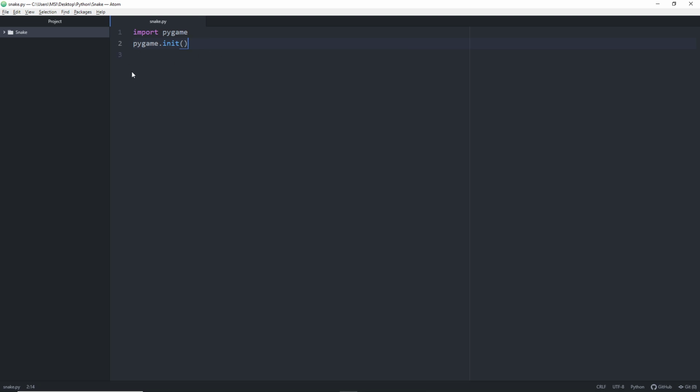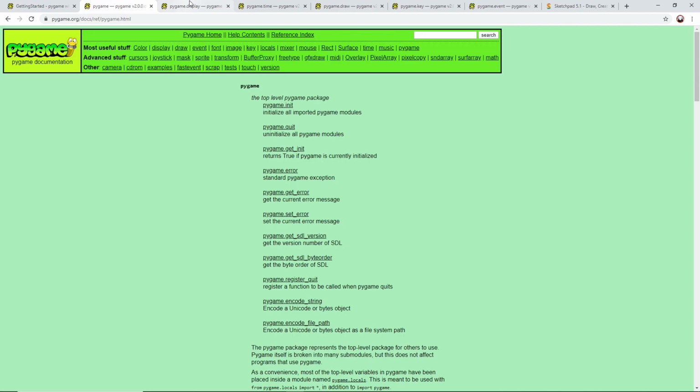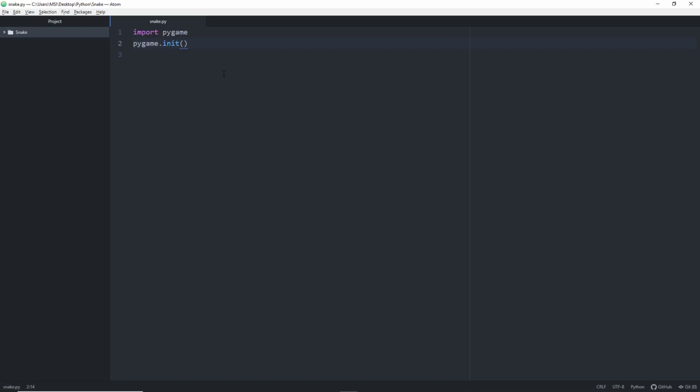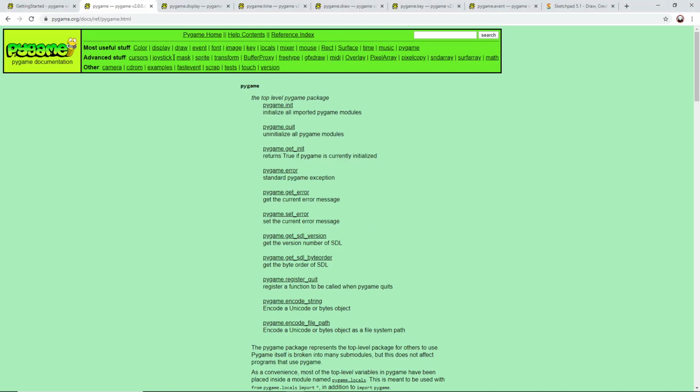and if you want to know the function, just go to their website, and I have here the pygame website, and here we have the function pygame.init, and it basically initializes all imported pygame modules. So if you want to use anything in pygame, you need to first run this code. Okay, so next let's create a display.